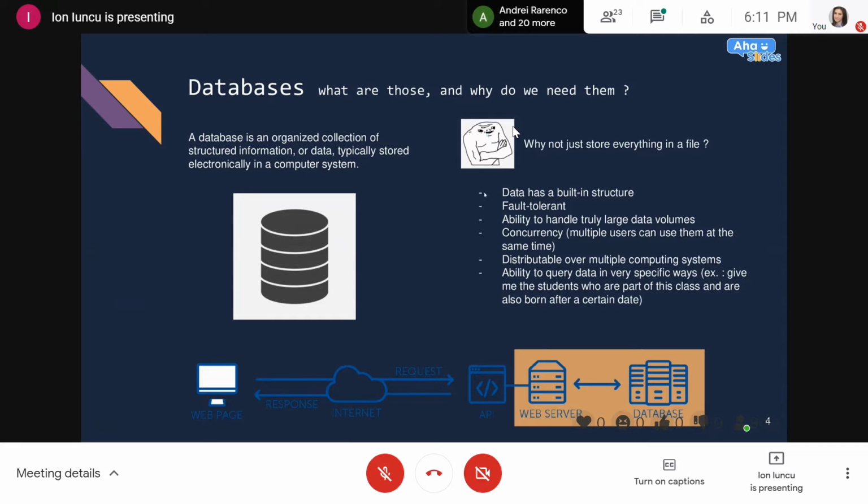The data in a database has a built-in structure. In a file, when you want to retrieve something, you would read all its contents and then go through all of it until you get to the part you're interested in. Once your data becomes slightly bigger, that all of a sudden becomes quite impossible.